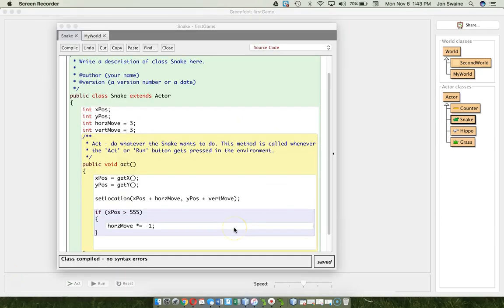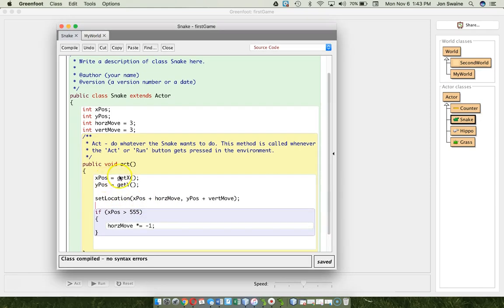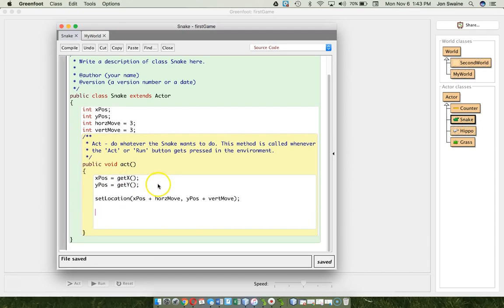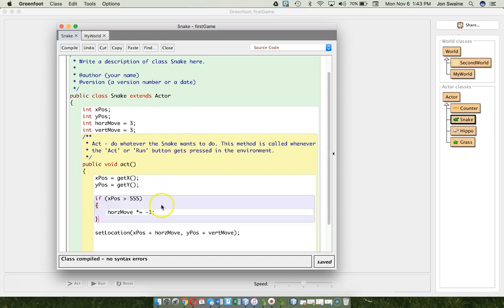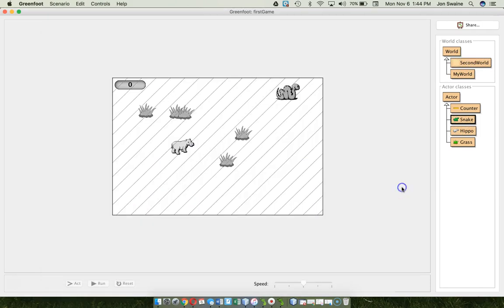Okay, I cheated with my video a little bit. I paused it so I could find my little mistake, and I found it. So when I get the X and the Y coordinates, I have to then do my little check to see if my X position values come too high. So I move that to here. Now watch the snake.